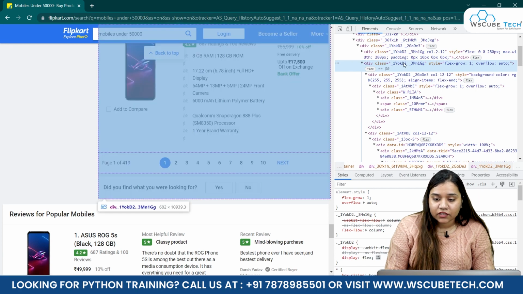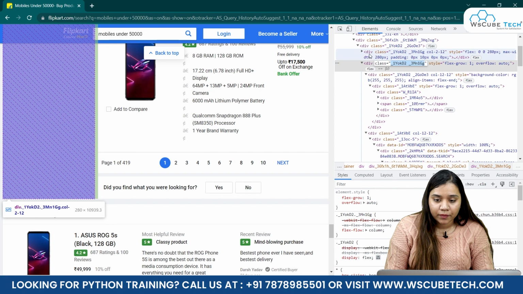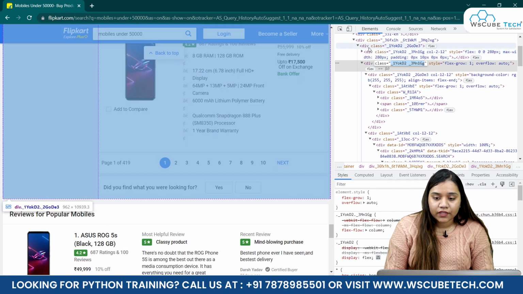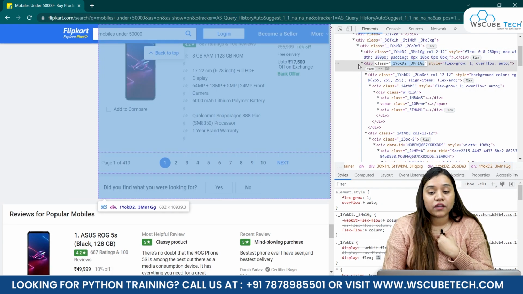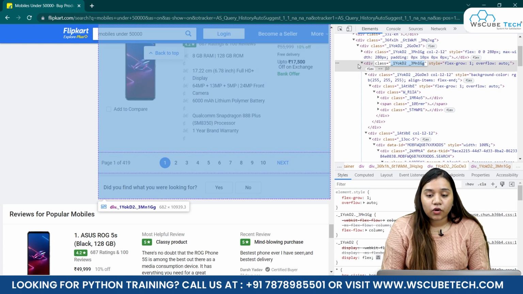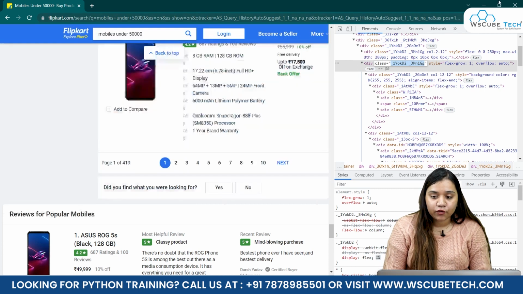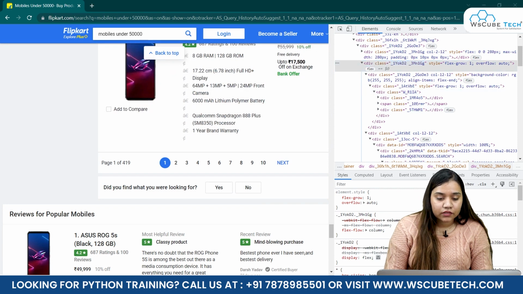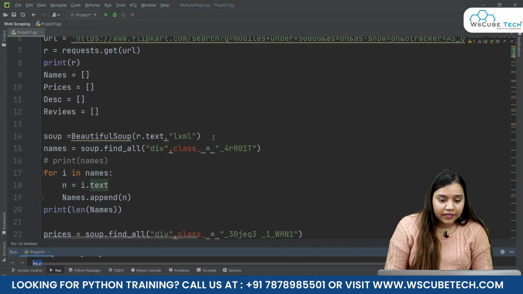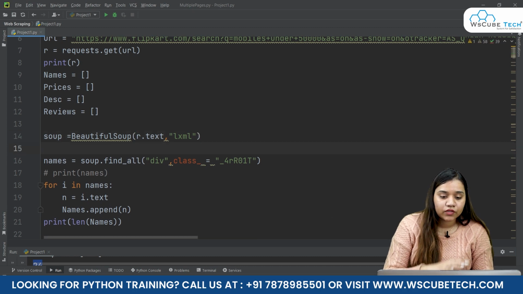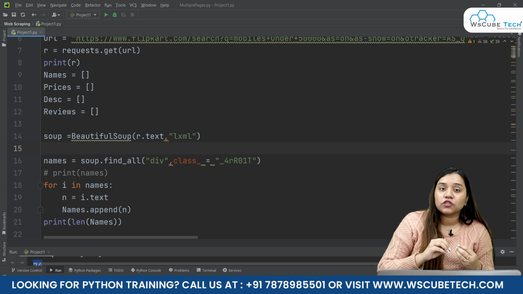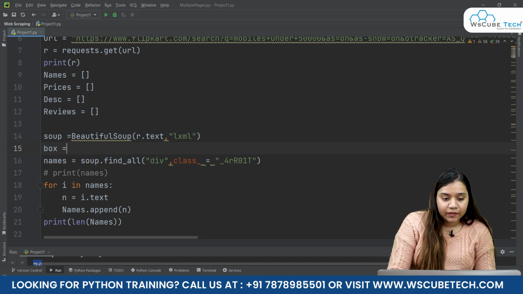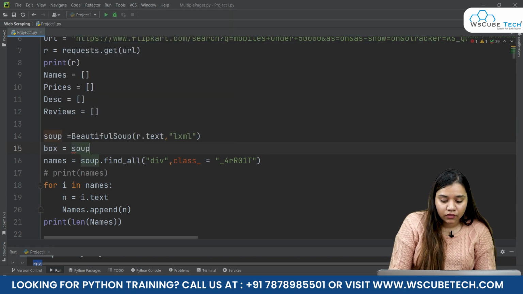So for that, we will just copy the class. As you can see, if I'm going a little bit above, it's choosing the whole thing. A little down is choosing the left part, and this one is choosing this part from where I want to fetch the data. So let's copy the class from here. We know it's a div tag, and we need to find this box. So for finding this box, we will be writing box is equal to soup.find.